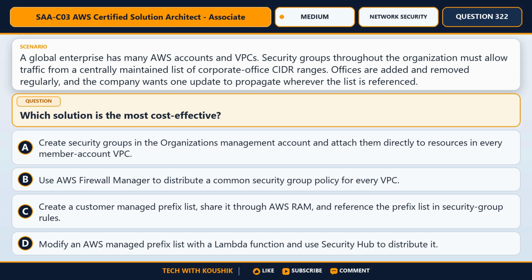Option A. Create security groups in the organization's management account and attach them directly to resources in every member account VPC. Option B. Use AWS Firewall Manager to distribute a common security group policy for every VPC. Option C. Create a customer-managed prefix list, share it through AWS RAM, and reference the prefix list in security group rules. Option D. Modify an AWS managed prefix list with a Lambda function and use Security Hub to distribute it.